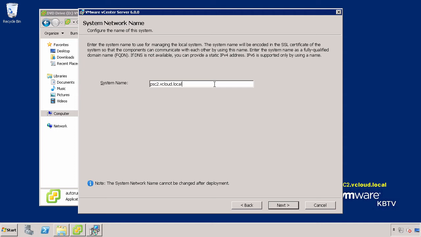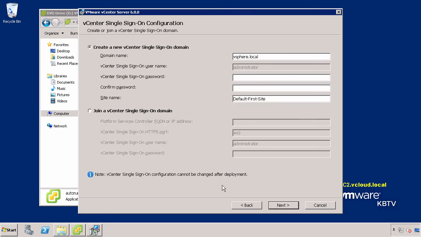At this point, it is important that the system name specified does not change, as this cannot be changed after deployment. If the system name does change, a reinstall of the Platform Services Controller is required. Click Next. Now select Join an existing vCenter single sign-on domain.